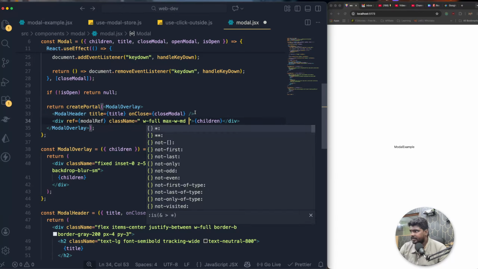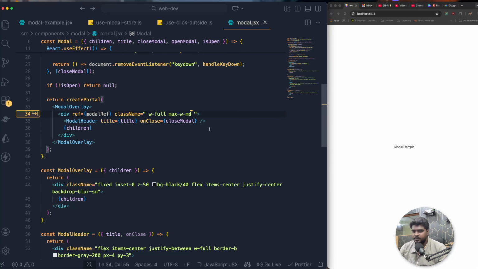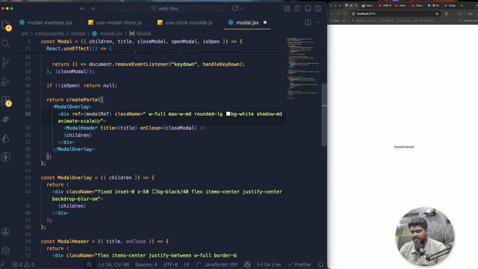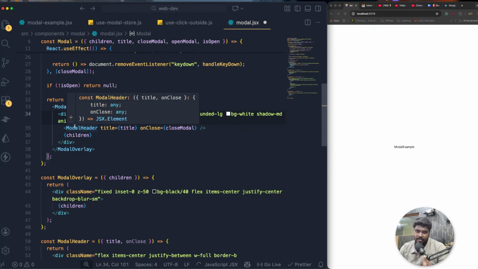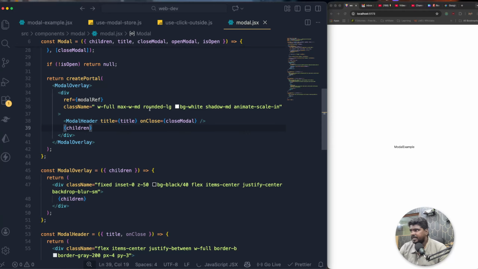This header needs to be rendered over here inside the div. Maximum width is this, and rounded it needs to be lg, and bg it needs to be white, and shadow needs to be medium. I'm going to add some animations. So animate scale in, this animation we don't have yet, but we have to create it. Now we have the model header in it. Later we can write some custom styles over here for that.